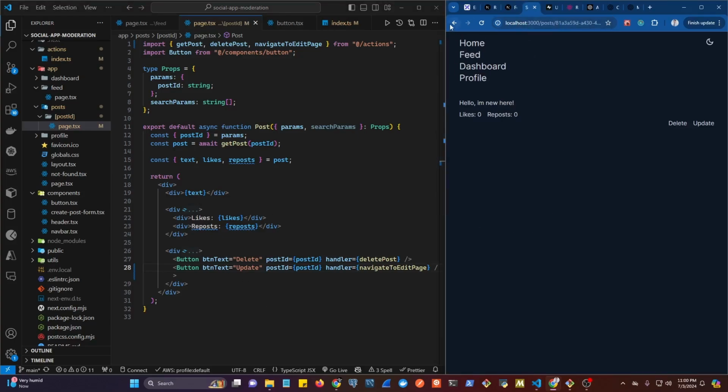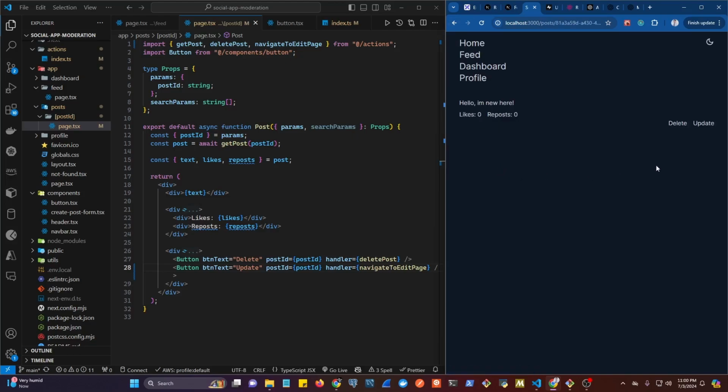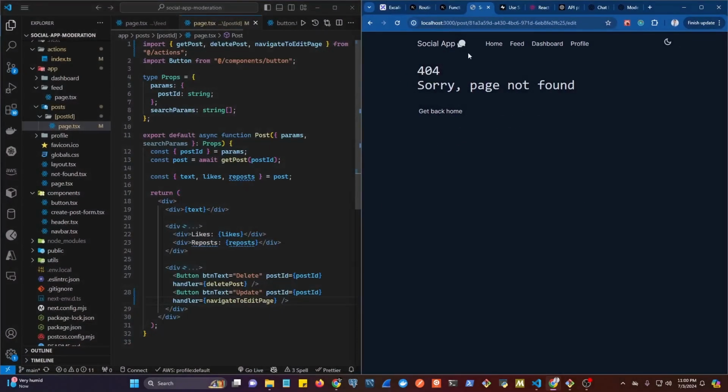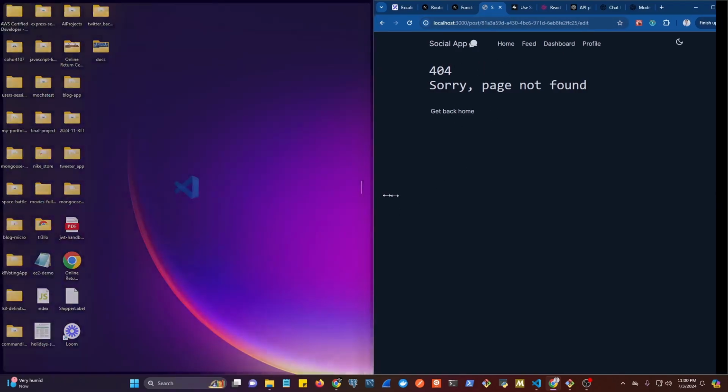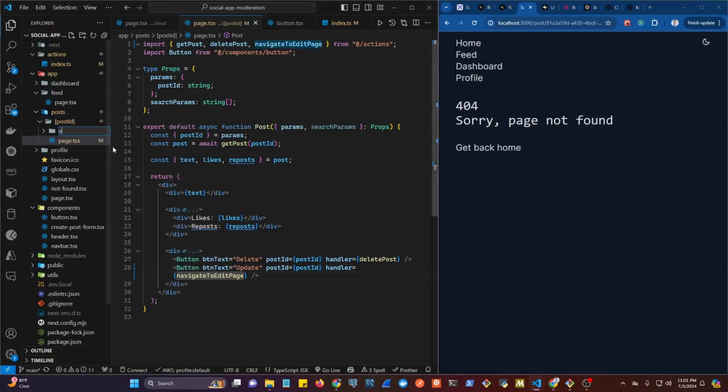But now, let's go back to the feed page, and then let's click on this one again and click on update. Now, if we look at the URL, we are going to /post, the post ID, /edit. Right now it's saying 404 not found because we don't have that path or that page created. So we already have /post, which is this one, and then the post ID is the post ID here. So we just need, inside of post ID, we're going to right click, new folder, edit. And inside of edit, we're going to right click, new file, page.tsx.